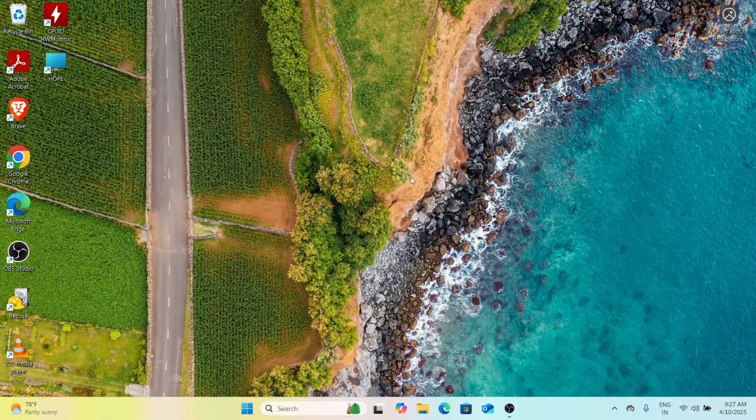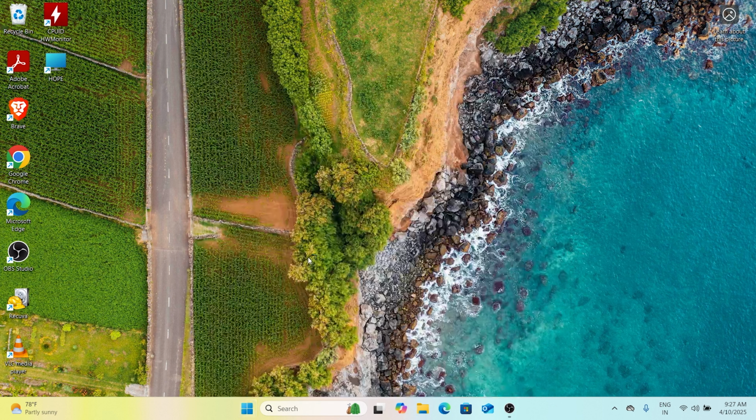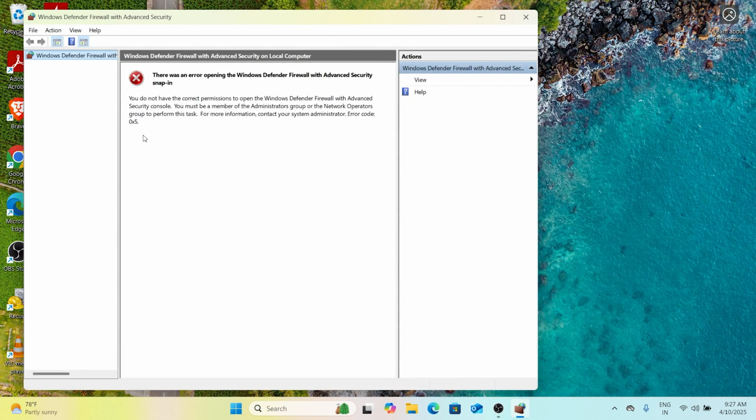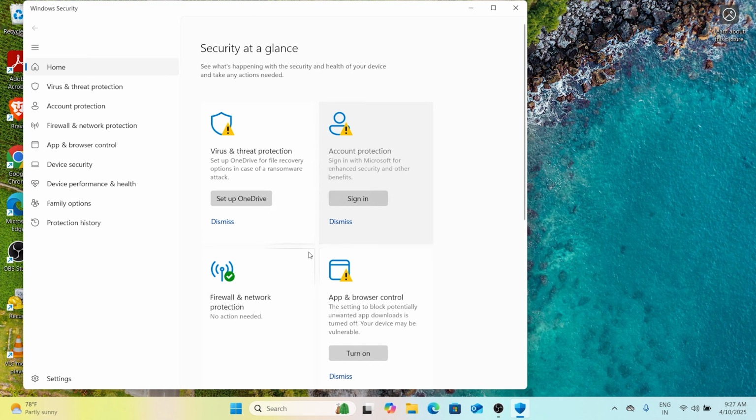And speaking of malwares, you could also go and make sure that Windows Defender is on. So if your Windows Defender is off, it's going to cause all sorts of problems. So here you can see error opening firewall. For some reason, Defender, you could also go just to Windows Security. And here you can see, I'm not going to set up OneDrive.